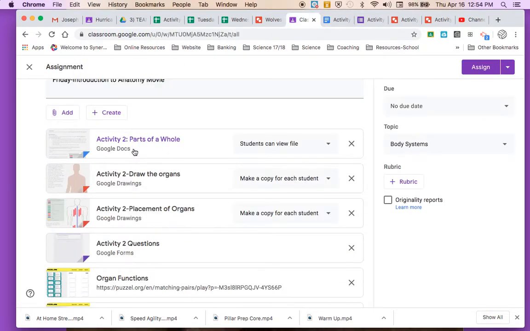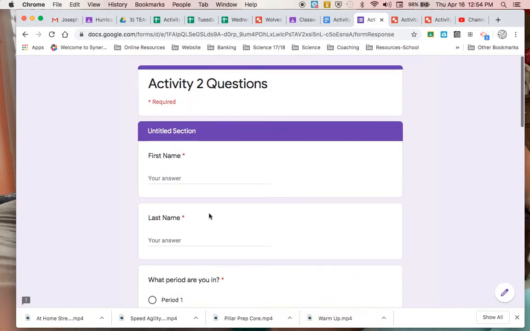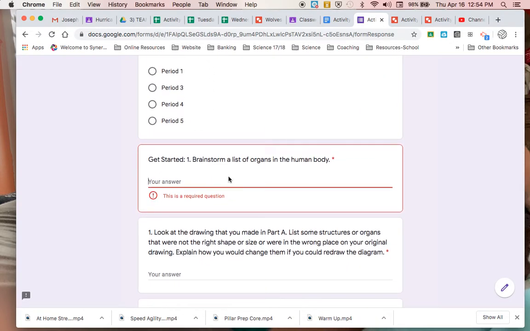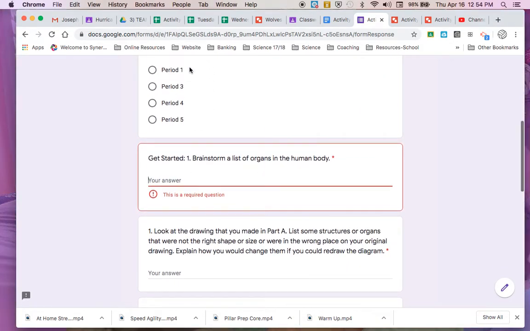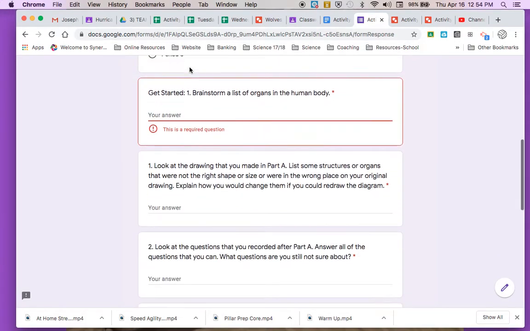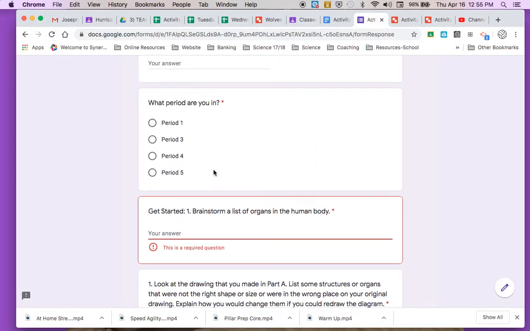So if you go back to the classroom, right here it says activity 2 questions, Google form. When you click on that, you get your Google form. And the first thing here says brainstorm, after you, of course, put in the period you're in. And Ian Nix, you are in period 4, not 3. So mark 4 when you're doing things.